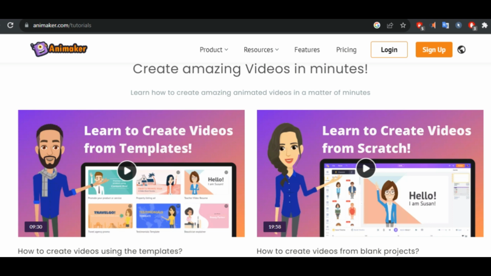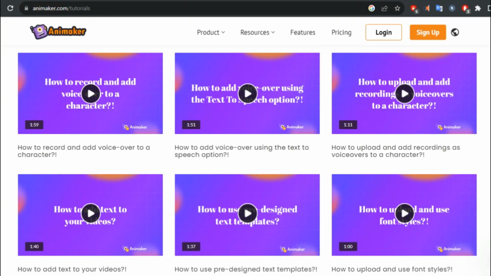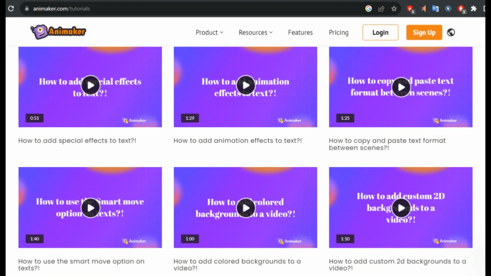Next step is you can customize the template. Once you have selected a template, you can customize it by adding text, images, characters, and other elements to your video. Next step is to add animations. You can add animations to your videos by using the built-in animation tools in Animaker. Next step is to add music. You can also add music to your video by selecting from the library of royalty-free music tracks. So many music tracks are already available in Animaker.